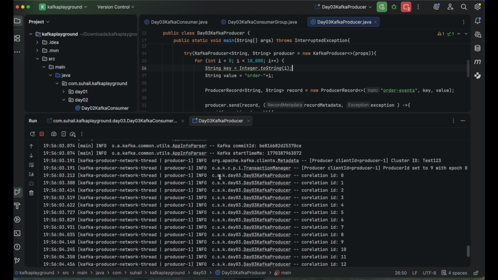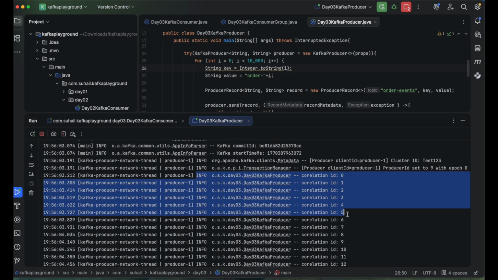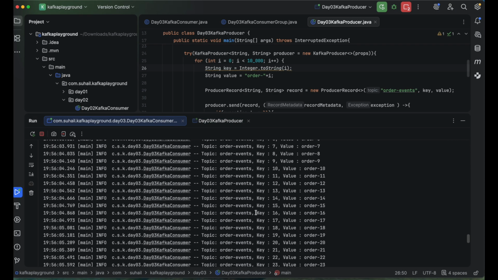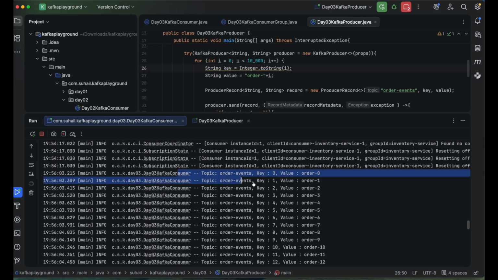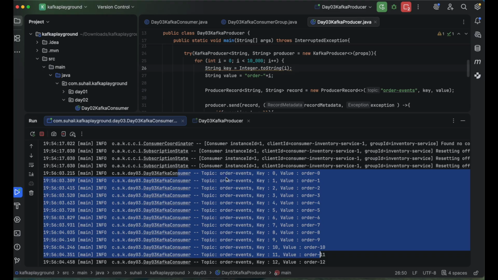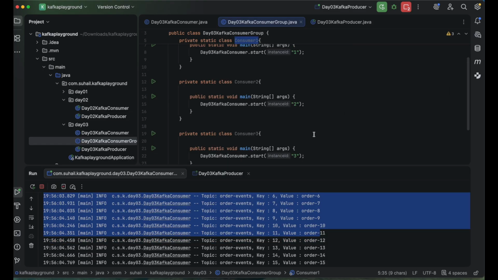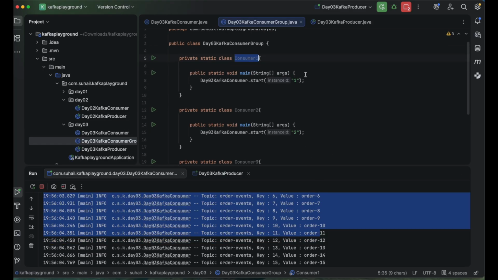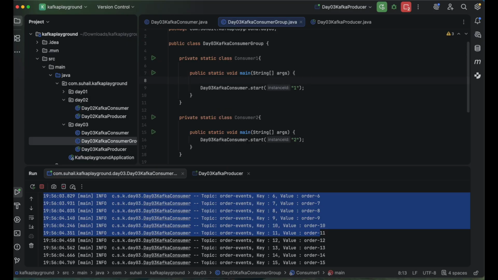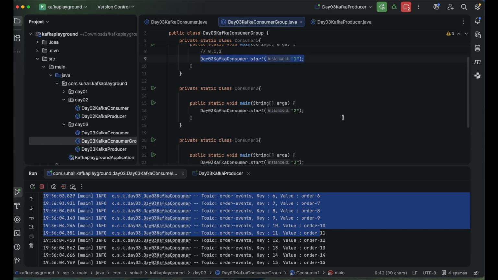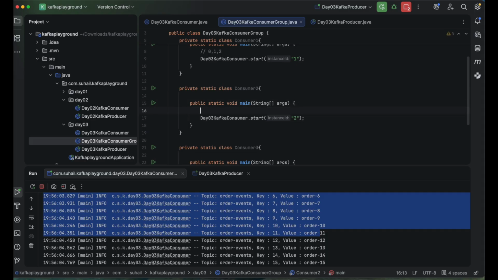What is the producer doing? The producer starts publishing messages, and if you see, the consumer starts consuming the messages. So this is my consumer 1. As of now, if you see how the partition assignment has happened, all 3 partitions, 0, 1 and 2, have been assigned to this consumer.